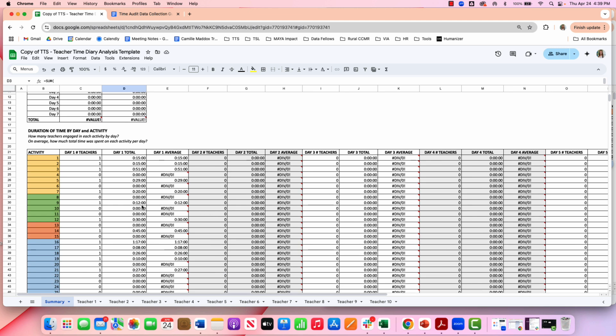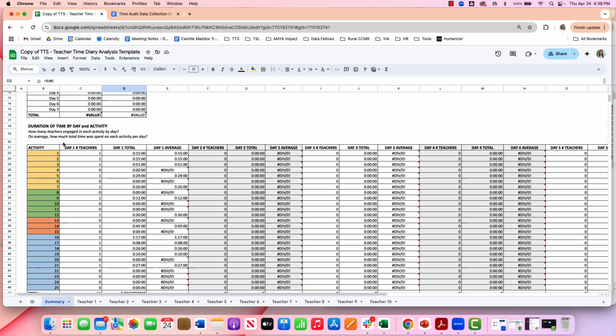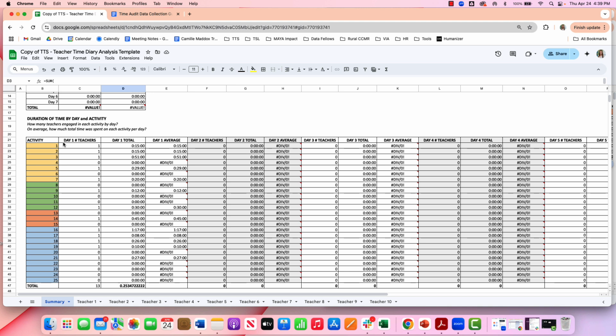So this is showing the duration of time by day and activity. So it's going to answer the questions, how many teachers engaged in each activity by day? And then on average, how much total time was spent on each activity per day? So we'll look in the day 1, because this is where the data was first collected. Remember, this is the activity number. Number of teachers. This shows the number of teachers that actually recorded that they completed that activity that day. So again, because I only recorded 1 teacher, it's only showing 1, but it will show that 1 teacher participated in activity 1, whereas that teacher did not participate in activity 4.